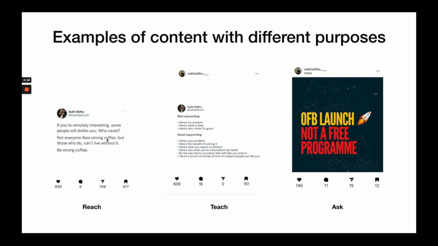So here's an example of a post that I created because I wanted to reach more people. I wanted more engagement, basically. Reach more people, more shares, more engagement, re-engage my existing audience. And I kind of achieved that, right? And here you see 749 shares, which is a good outcome.